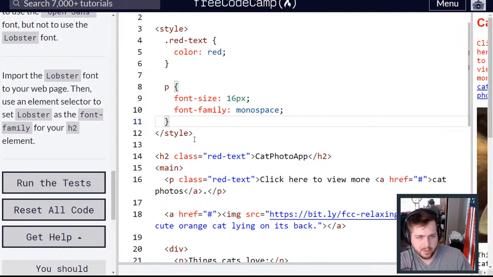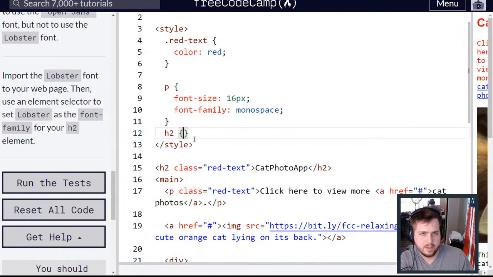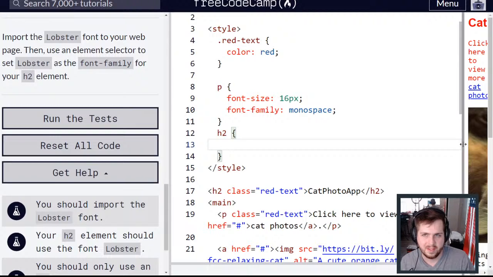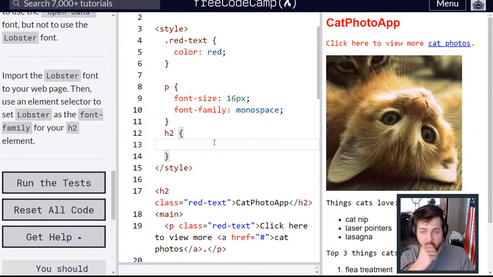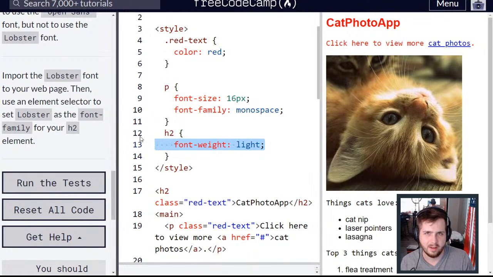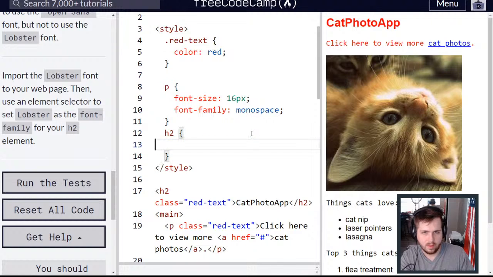Now, in order to do that, we're going to say H2, and this selects all of the H2 elements. And so it's not letting me resize very well. And so in order to select the H2 element, just to prove that I can do this, font weight bold. Do light? We're gonna ignore this. It's not really doing what I thought it would do. But I promise it does cool stuff. All right, and maybe I selected something wrong, but we'll find out when we run our tests after we get this all done.